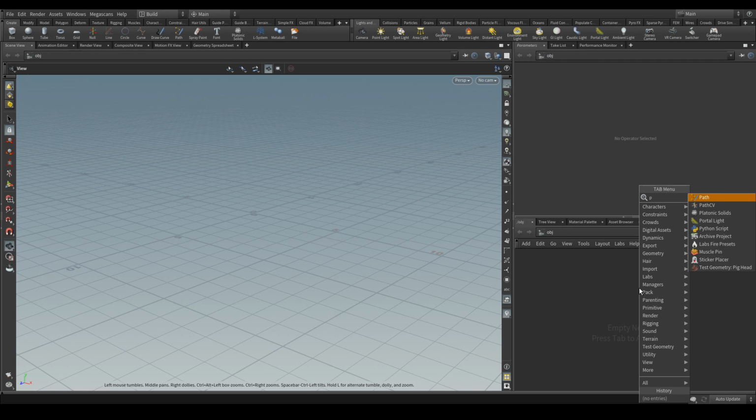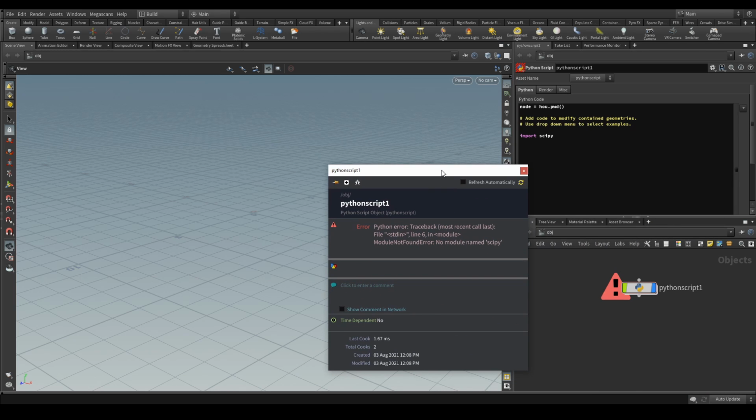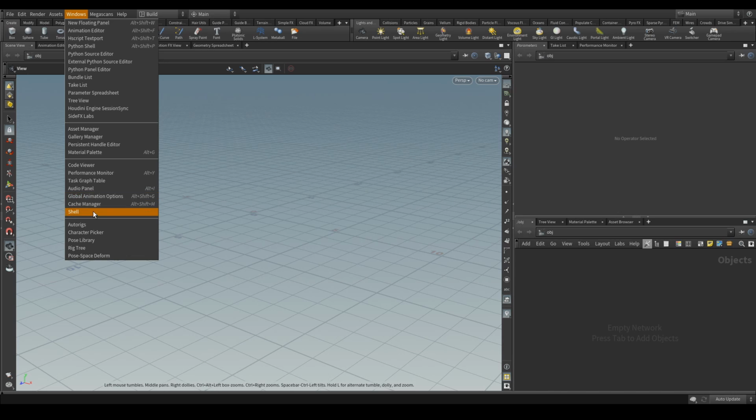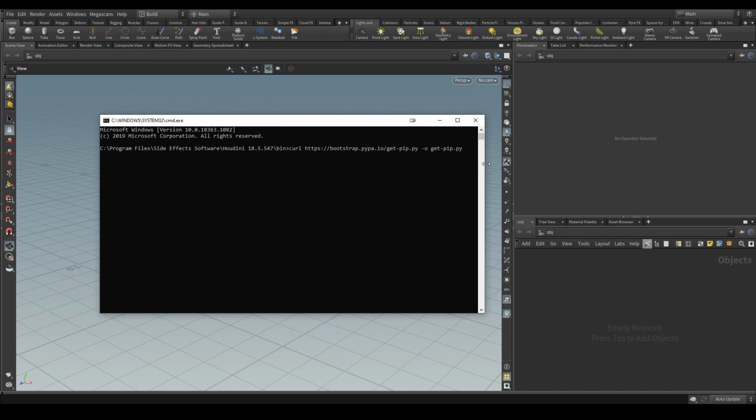Hi everyone, today I'm going to show you how to install external Python modules that Houdini does not ship with, for example SciPy. In this case, as you can see, I just drop down a Python node and try to do import SciPy, and you'll see that it's going to throw an error called no module called SciPy. So how do I install an external module into Houdini the easy way, without using Houdini Python path?